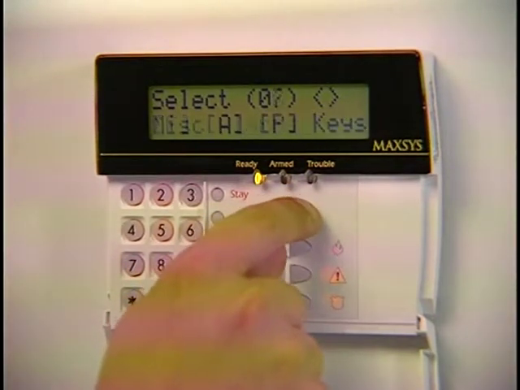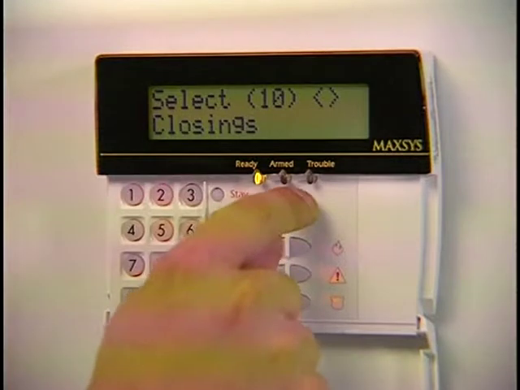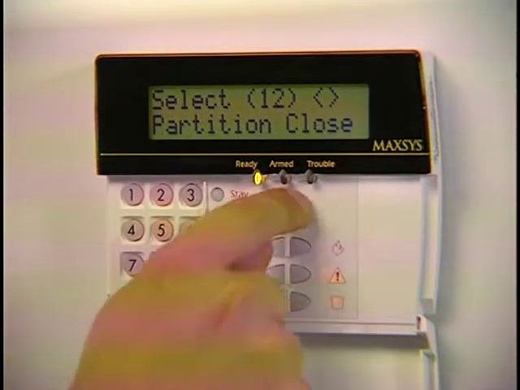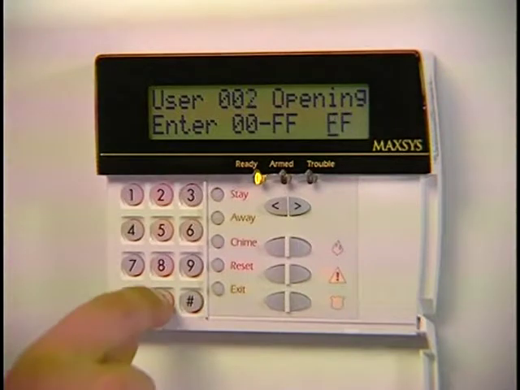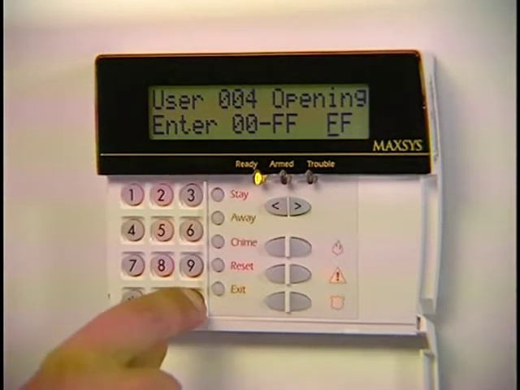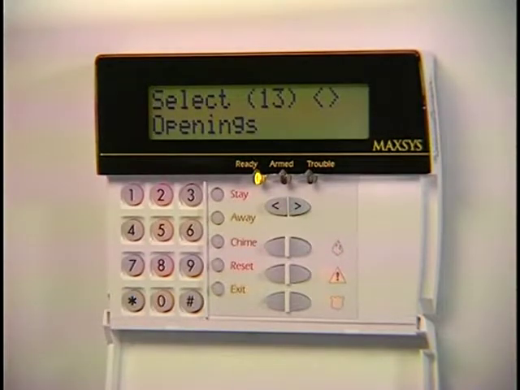To disable the panel from reporting a certain event, program the reporting code for that event as 00. If the reporting code for any event is from 01 to FF, the panel will auto-generate the correct reporting code and transmit it to the central station.